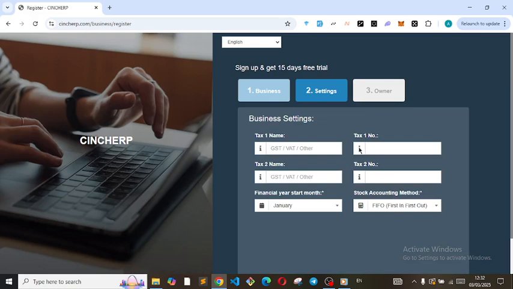So after hitting on next, when we get to the second page, this is where we are going to enter the business settings. The first thing we need to do is to enter the tax that we have in our business. Let's say we have VAT, for example. So the tax number is going to be here. Let's just put a dummy number. And let's say we have GST here, and the number is going to be here.